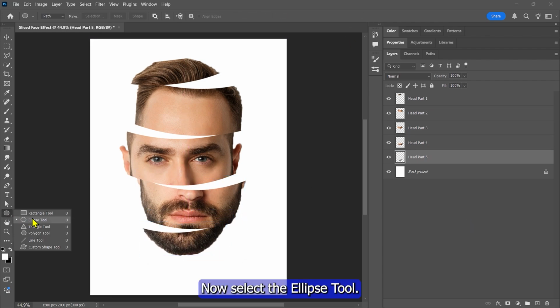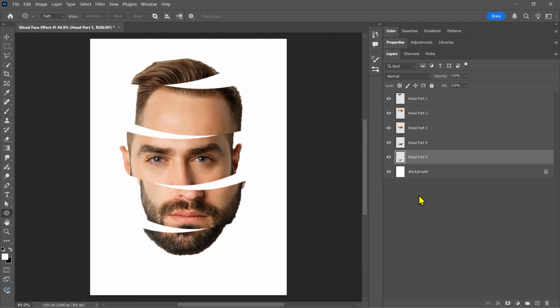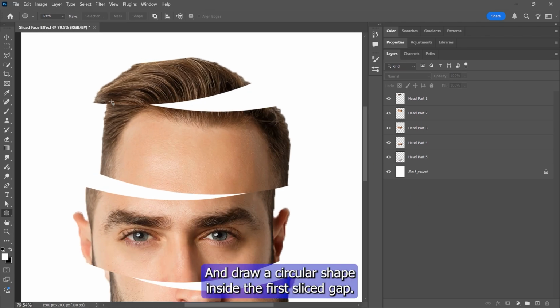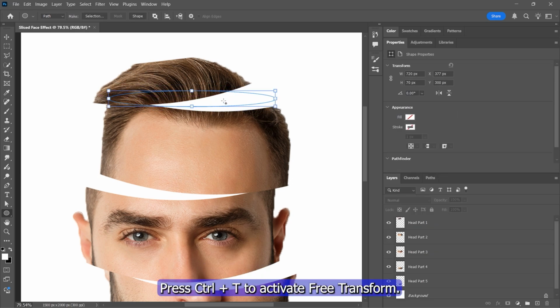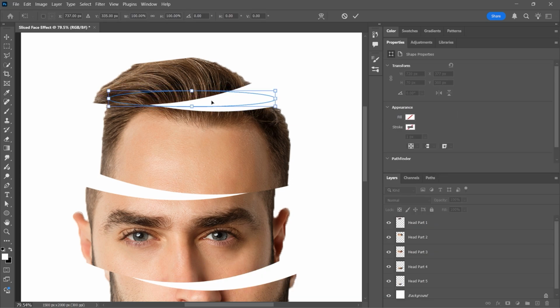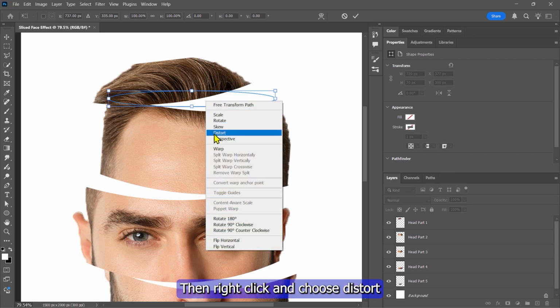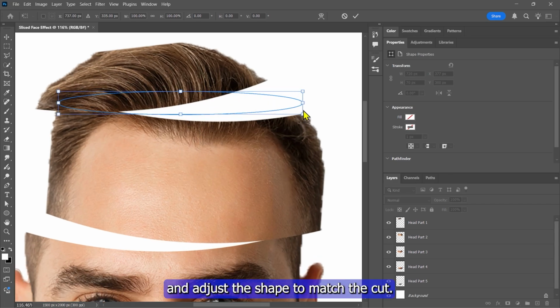Now select the Ellipse tool and draw a circular shape inside the first sliced gap. Press Ctrl and T to activate Free Transform. Then right-click and choose Distort, and adjust the shape to match the cut.